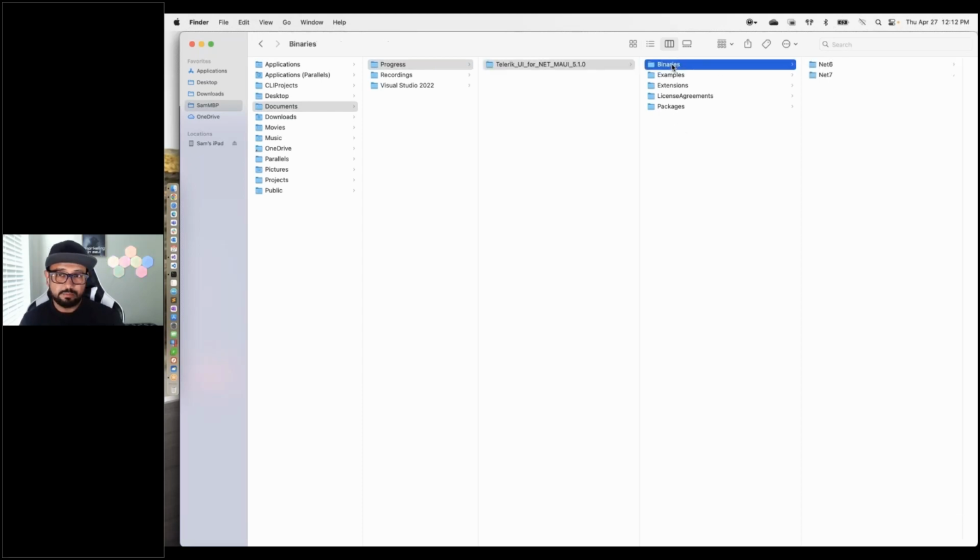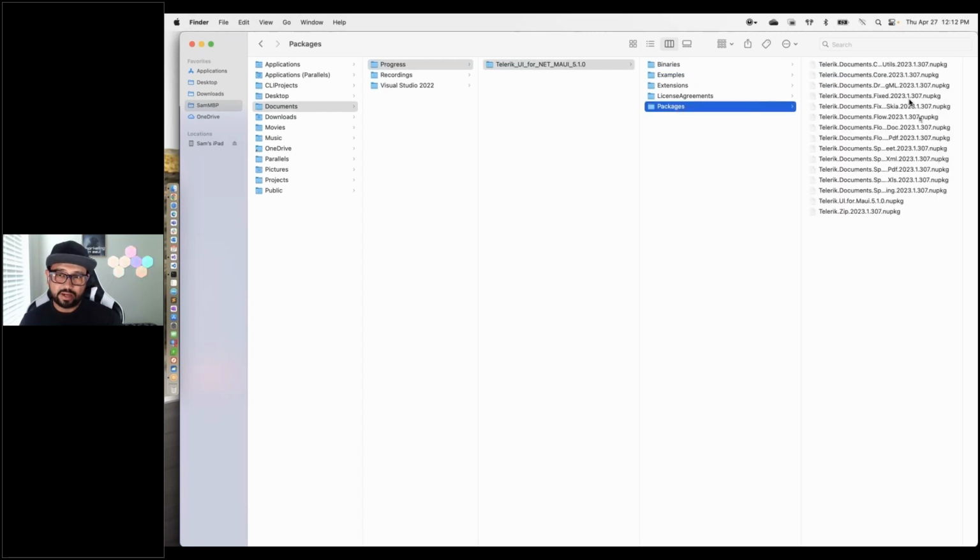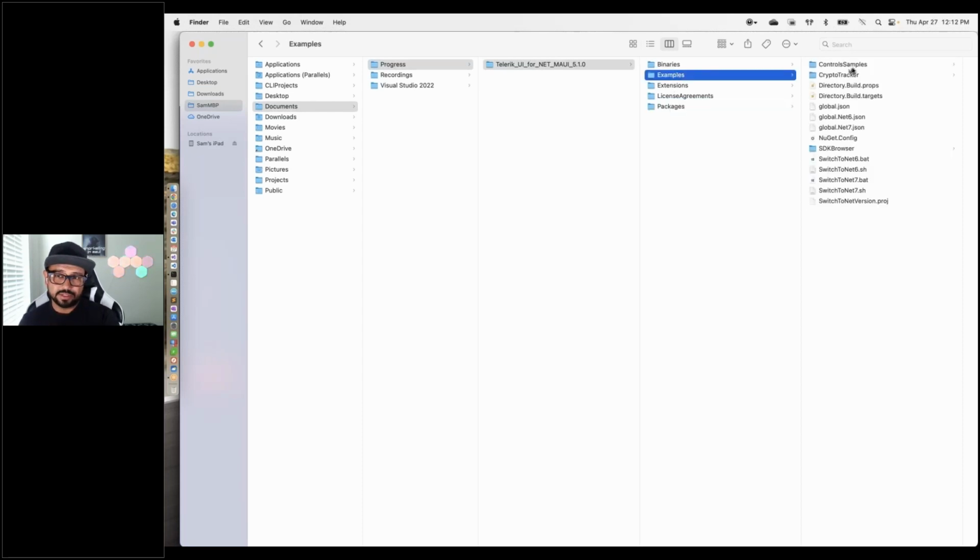So in here, you get some binaries, which are for .NET 6 and 7. You get some NuGet packages. So this is the nupkg file, as we call it. That's the thing that you want to add a reference to, and then you get some really nice examples. Like I love our control samples, which is an app that shows all of the controls in one place. There's a CryptoTracker app. There's an SDK browser app that shows you different ways of doing things. So all of it is right there.